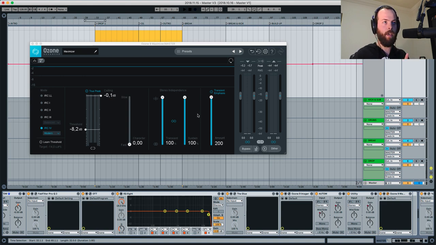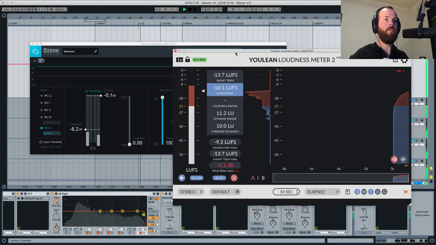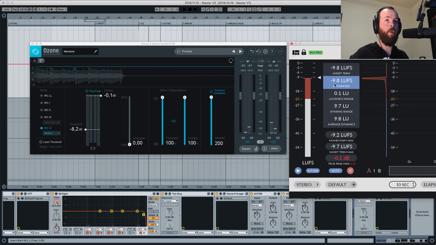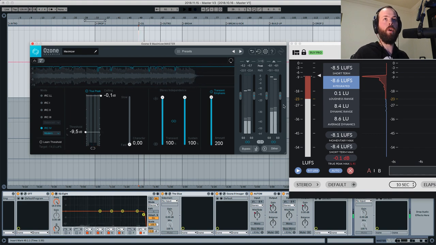Just one thing, these take a lot of CPU, true peak and transient emphasis, so you must have a good CPU for that. I always use the IRC 4 modern version, and I adjust the threshold according to the volume that I want for my track. So for this example, I adjust this until the point where I like the integrated loudness of the track. Basically, I adjust until the point that I like it.